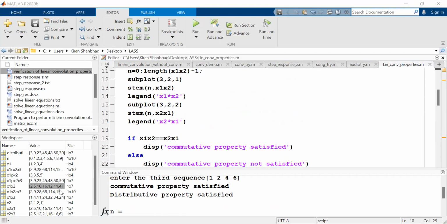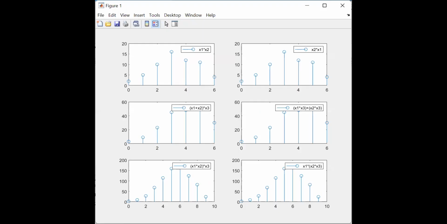Now let me show you the graph also, for the associative, the commutative, and the distributive properties. See the numbers, the values are how different. See the different lengths for the individual properties also. So that was about the verification of convolution properties.